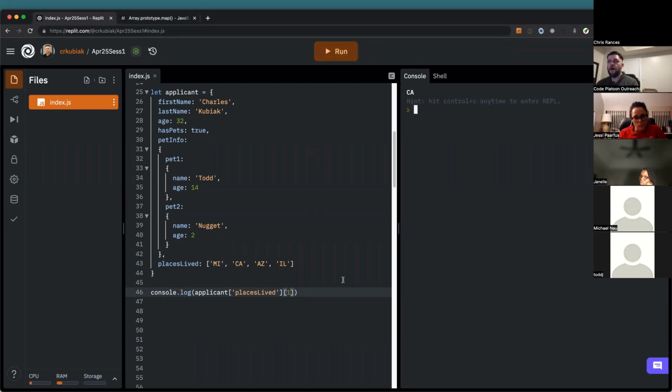So a lot of what we do is basically digging into data structures and retrieving the data that I need, right? And so I could now say something like console.log.